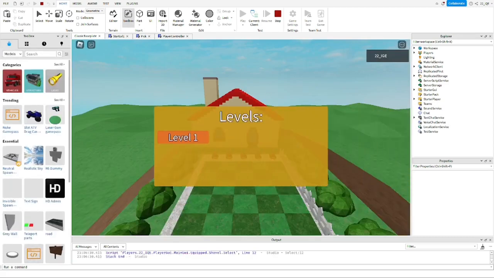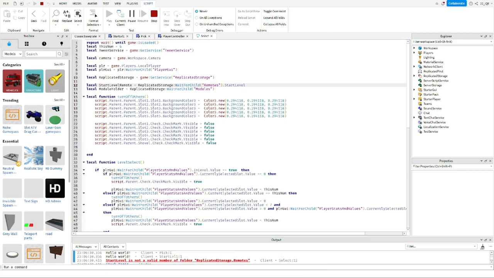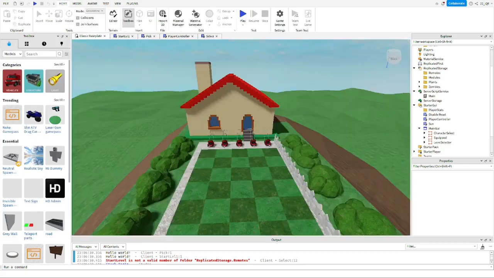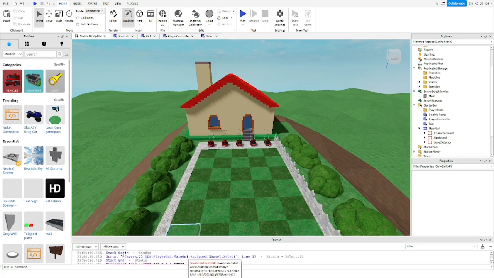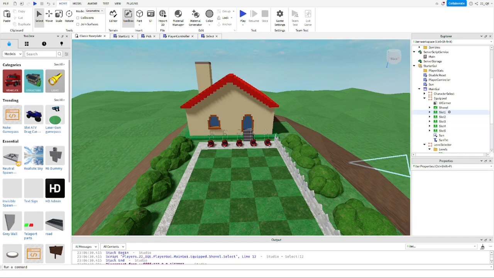And our camera set here. And this broke. Oh, my bad. This is also a script I forgot to delete. Shovel, okay, my bad. Yeah. So I just need to go to shovel, delete this.